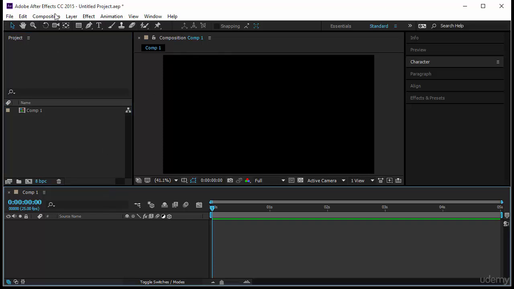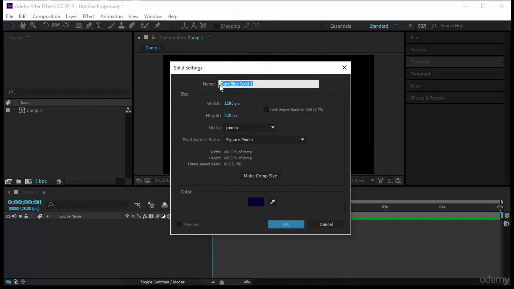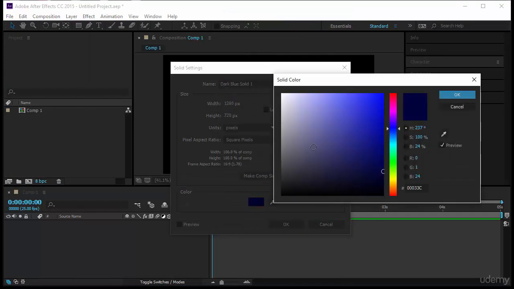So to create your solid layer, you come to Layer, say New, and say Solid. The name of the solid layer is usually the default color that you have chosen. You see, if I change the color, the name is changing. So let's go for dark blue, for example.